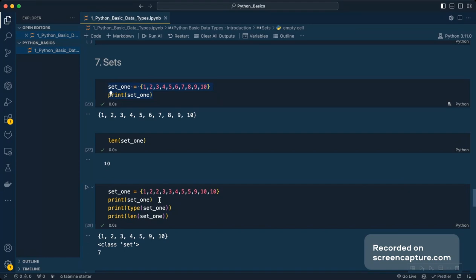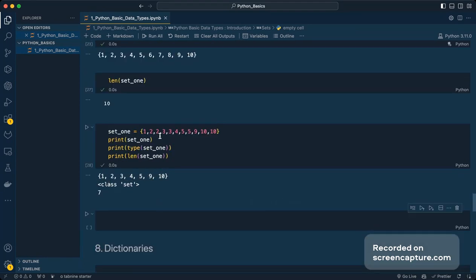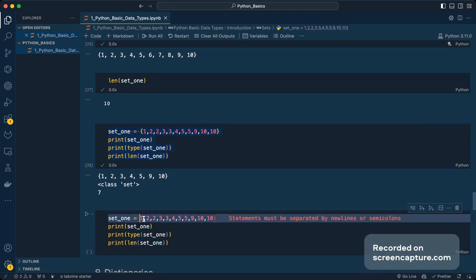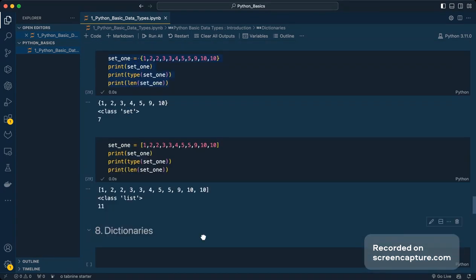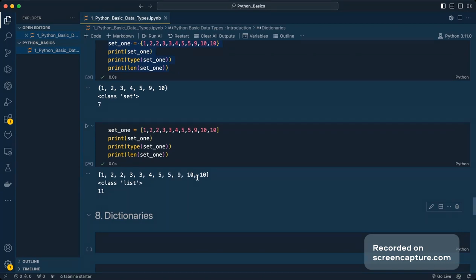Now I'll show you exactly what I mean. You can see that it has removed all those duplicated values and has just given us unique values. If I try to see the length of that set, it's 7 against 11. Now let me compare it with a list. If I put the same values into square brackets, as expected, it gives me a length of 11. You can see that it has not removed the duplicates. It's a list, and it has given me the length of 11.